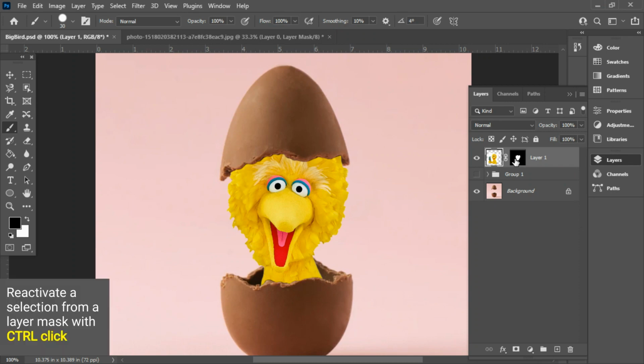What I mean by that is if I've already spent time making a good selection around my object in order to make a layer mask, I'm not going to then go and make a new version of that selection. I can just hold control.